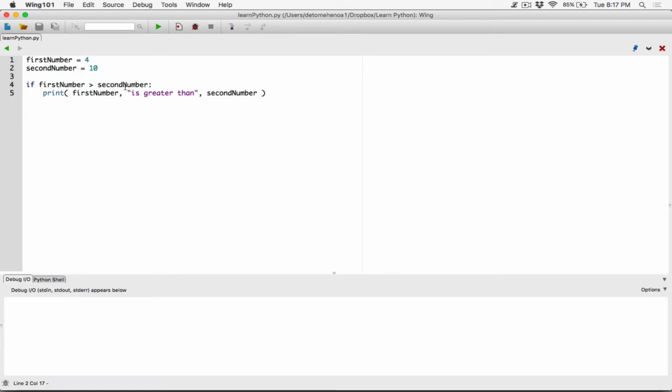The if statement only works when this condition results in true. Let's change this to 10 and then 5. First number is 10, second number is 5. The only time we see this print statement is when first number, which is 10, is greater than 5, and that's true. If this results in true, then we see this print statement. So run the program and it says 10 is greater than 5.